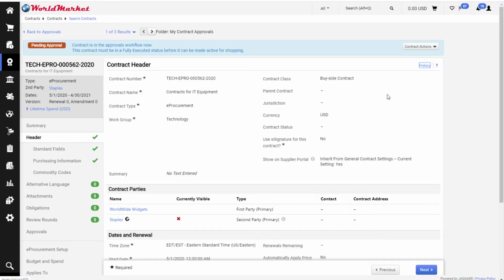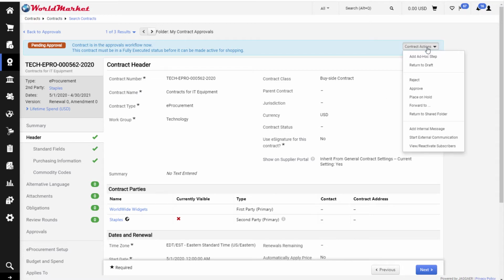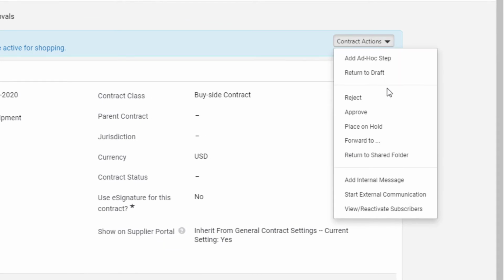After reviewing all parts of the contract, you can click the Contract Actions menu at the top right of the contract. Here, you can approve the contract, reject it, or return it to draft. The other options in the Contract Actions drop-down menu include placing the contract in a hold status, forwarding the contract to another user, or adding communication to the contract. The contract can also be unassigned and placed back in the shared folder.